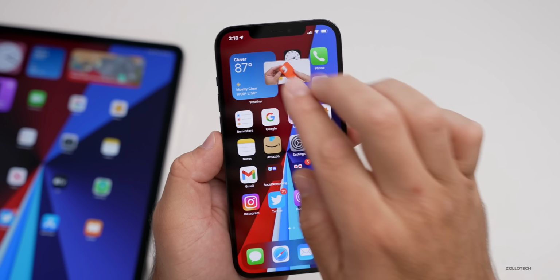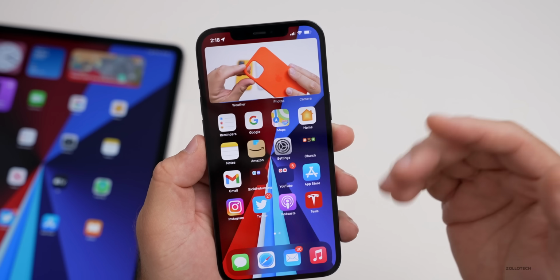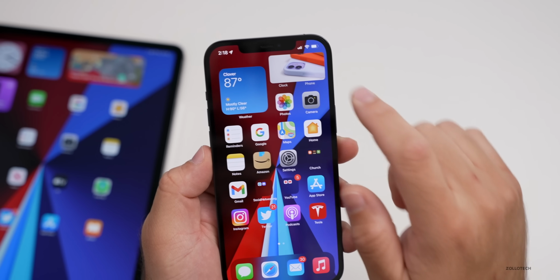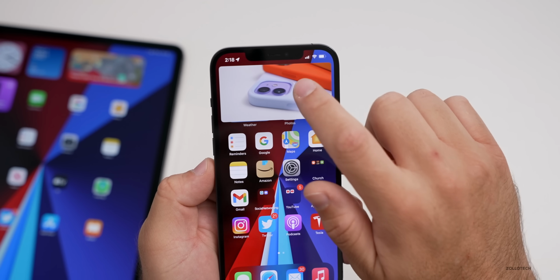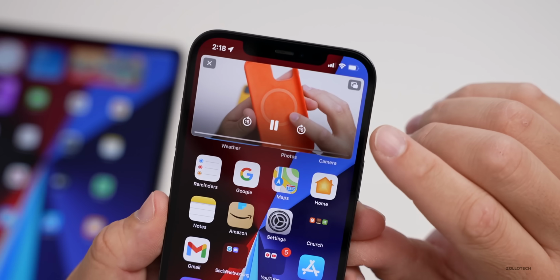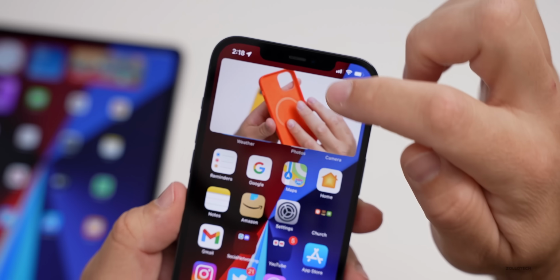We can also shrink it. And we can double tap to change the size of it as well. Double tap again, it shrinks again. So you have that option. And then also you have a couple other options. Of course, you can close the video with the X.